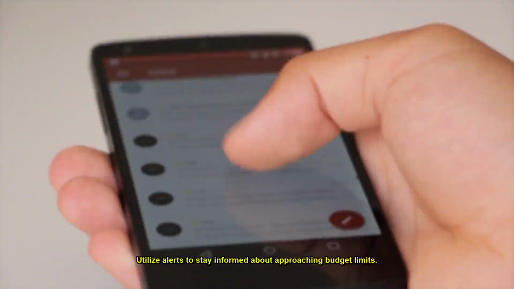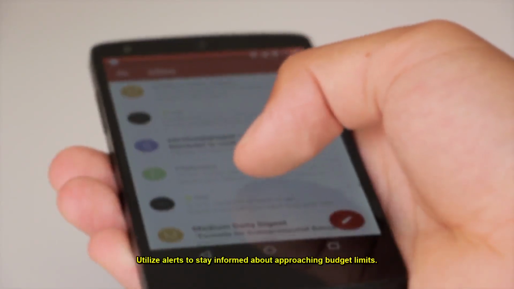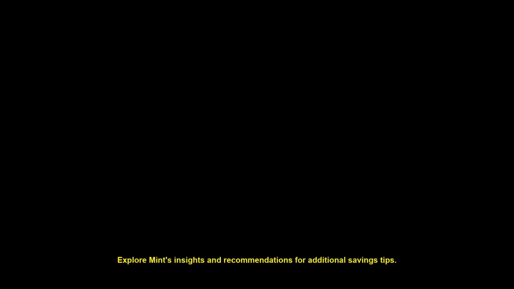Regularly monitor your transactions through the dashboard. Check for trends in spending over time. Adjust your budget categories based on these trends for greater control. Utilize alerts to stay informed about approaching budget limits. Explore Mint's insights and recommendations for additional savings tips.